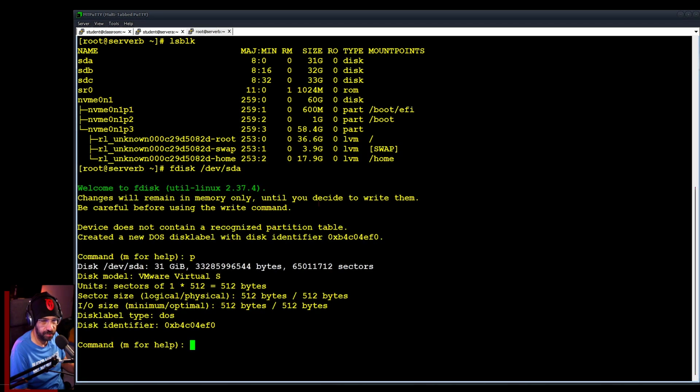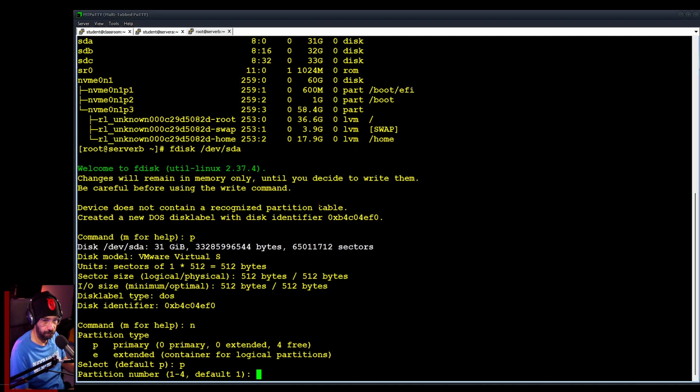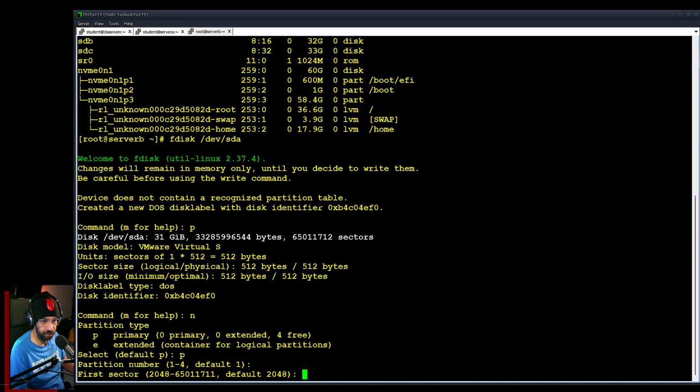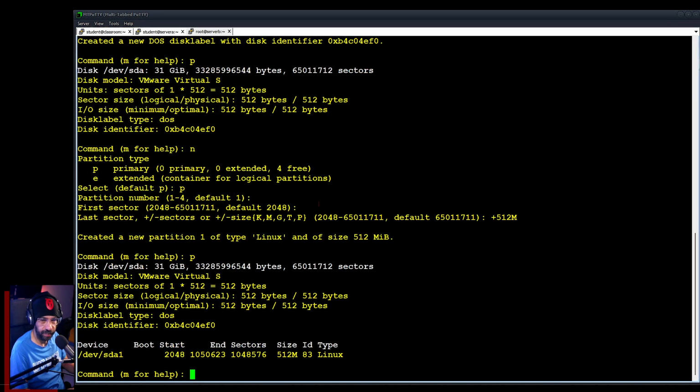So here we have it. I'm going to create a partition. It's going to be a primary partition. So new partition, primary partition. It can be number 1. It's fine. You can start here, and you want 512 megabytes. Here it is. Print, and it's there. Fine.